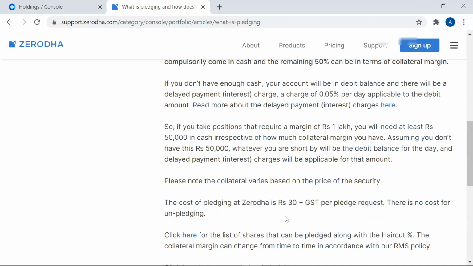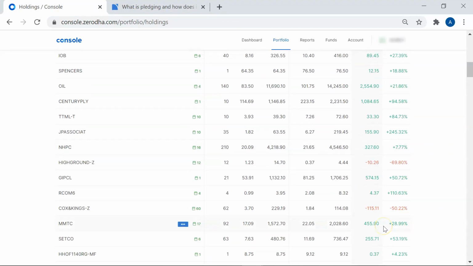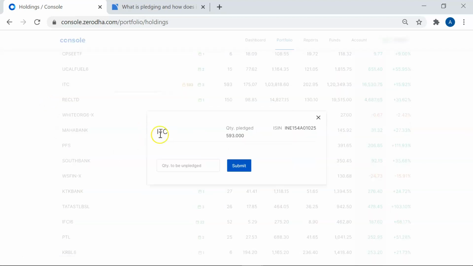If you want to unpledge, again the process is same. You have to go to your account, select a stock which is already pledged status. For example, see ITC here. Here it is already in pledged status. This lock symbol shows that this share is already pledged. So for such pledged shares, when you press here, you will get unpledged. If it is an unpledged share, you get pledge for margin. If it is an already pledged share, you will get unpledged. Once you select unpledged, again you have to enter the quantity and press submit.